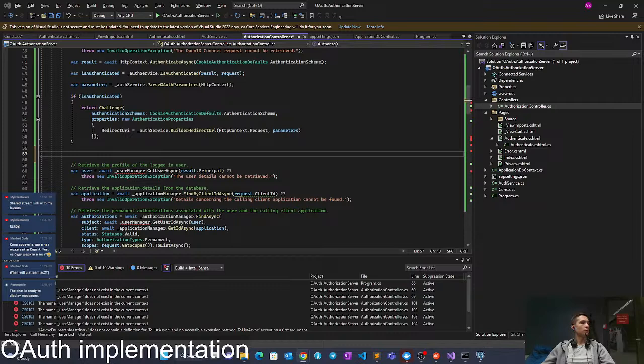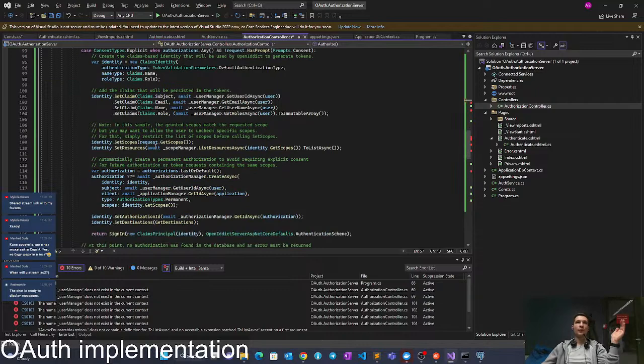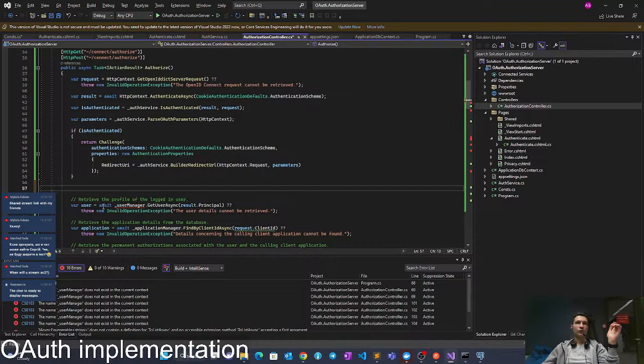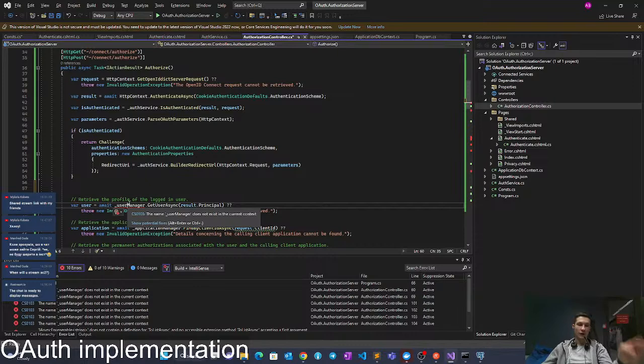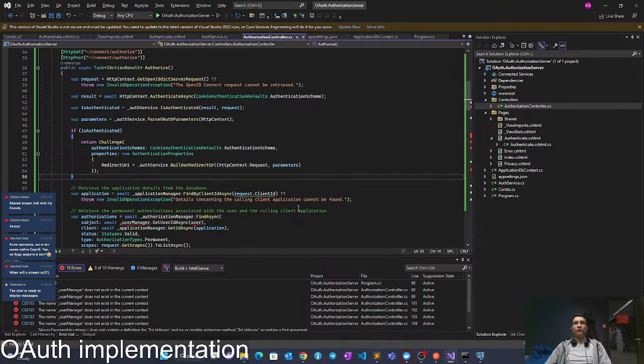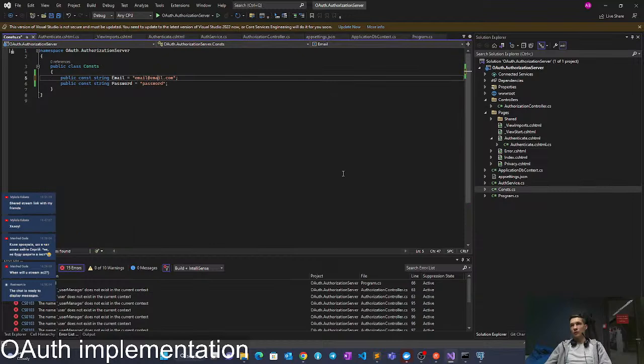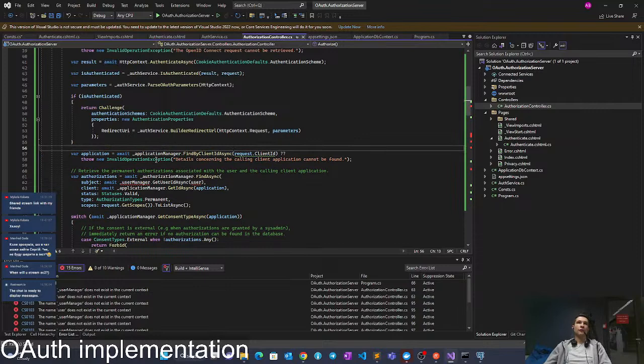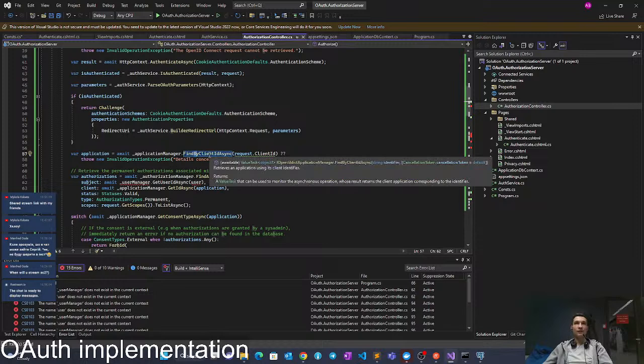Now, what's gonna happen next? This is copy-pasted code from the OpenIddict sample. What it does? It tries to retrieve the user from the storage. Since we don't have a user manager because we don't have Identity, we drop this. Our user info is already in the consts class, so we don't need it. It retrieves the application from the database. This is already OpenIddict scope.